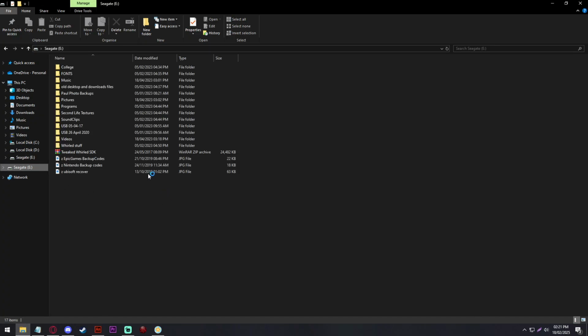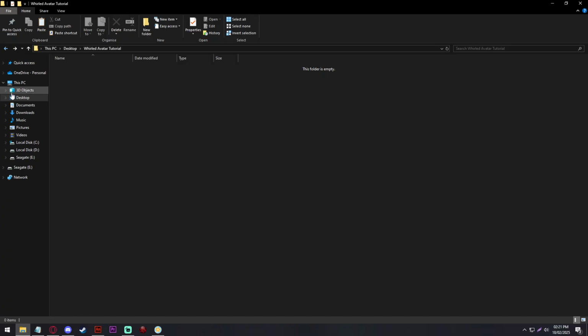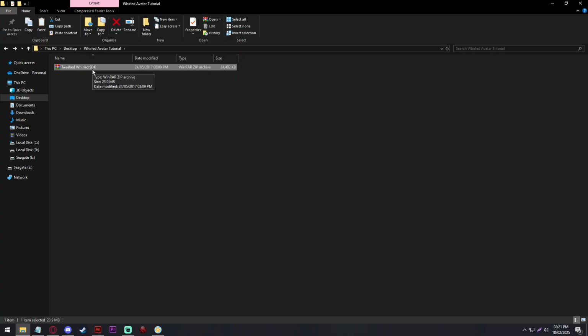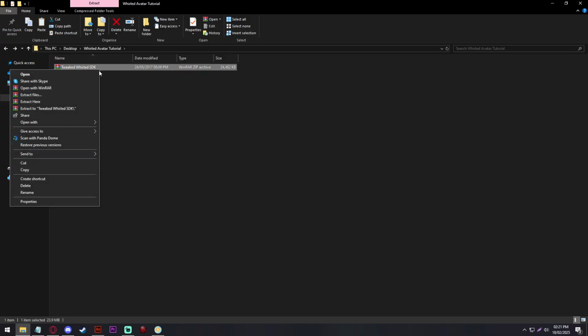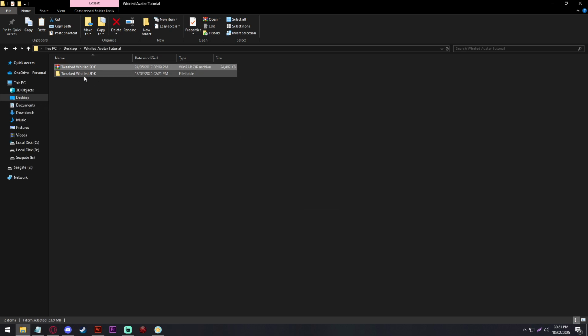Alright, so when it gets downloaded, right? So you got it downloaded. What you do, you put it where you think it's gonna be safe and where you can go back to it when you need to. So I just put it in this tutorial folder. You extract it to its own folder. Well, okay, you don't need to.